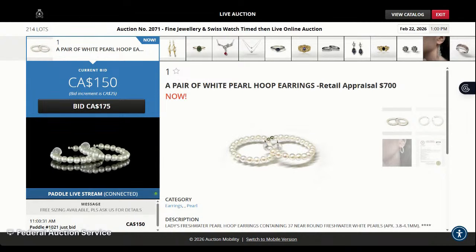And you can see these are a perfect circle. The back is open with a little post, and it's got a rubber backing as opposed to a butterfly backing in metal. And there are a series of pearls. There's 37 pearls involved here. They've all been drilled and somehow strung into this springy, rounded shape and perfectly matched, all white pearls. And they are measuring 3.8 to 4.1 millimeters. Lot number 1, and we'll start the bidding on this.